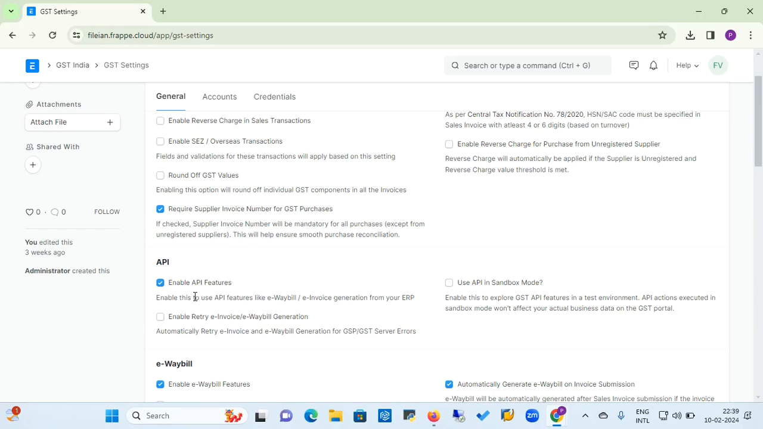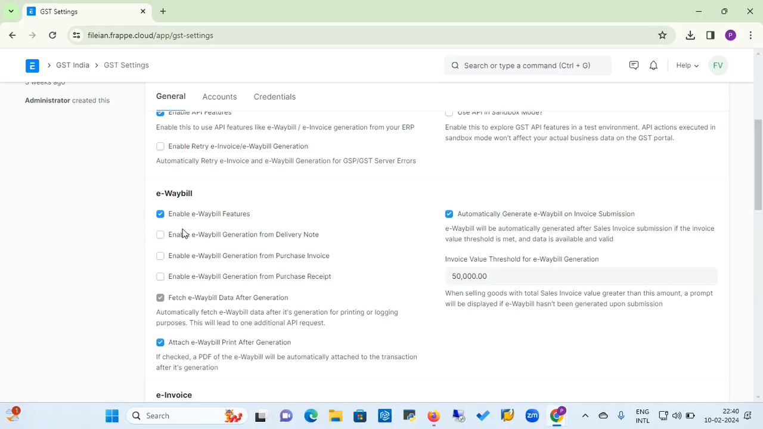Retry e-invoice. If you want to enable the API for retry, then you can get that API key for the retry purpose, and you can make configuration by using that API. If you enable this flag, then you need the retry API for e-invoicing and e-way bill from the portal. A retry functionality will automatically retry e-invoices and e-way bill generation for GST and GSP server errors. So this is mostly not required, but some of the companies will get that API, and that API will get linked to ERPNext applications.